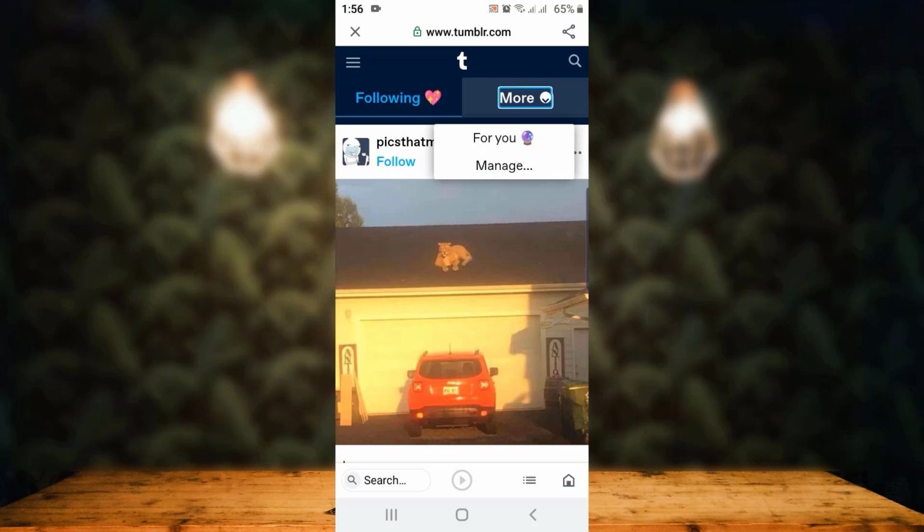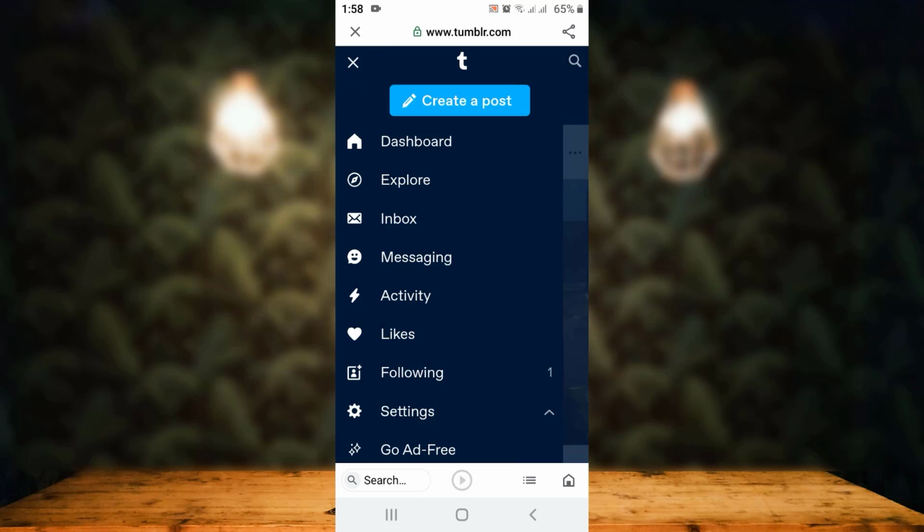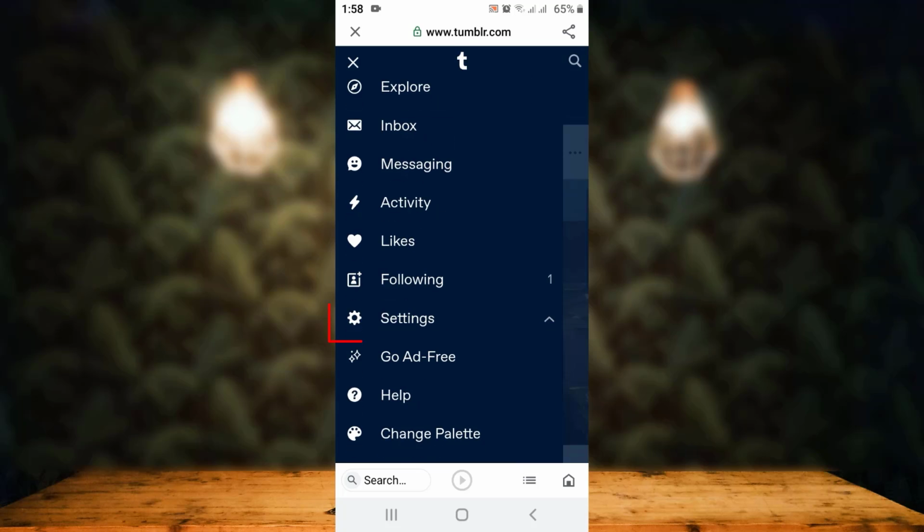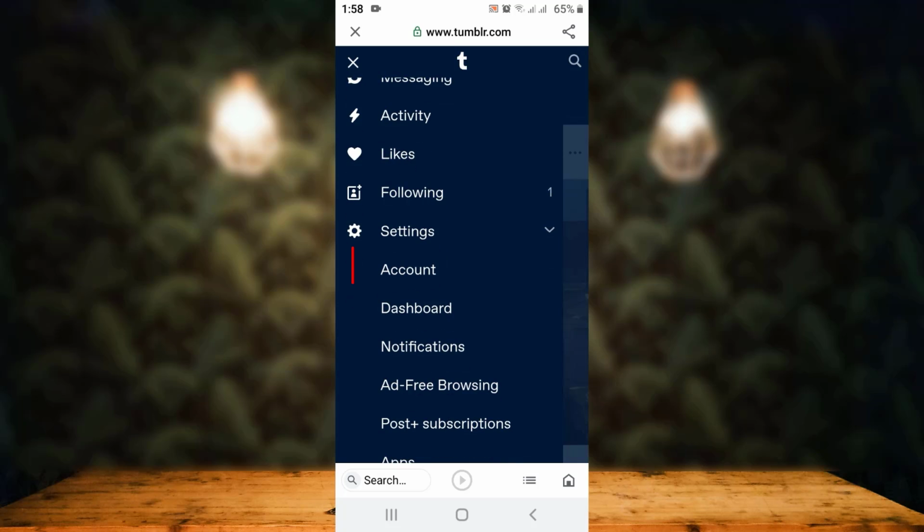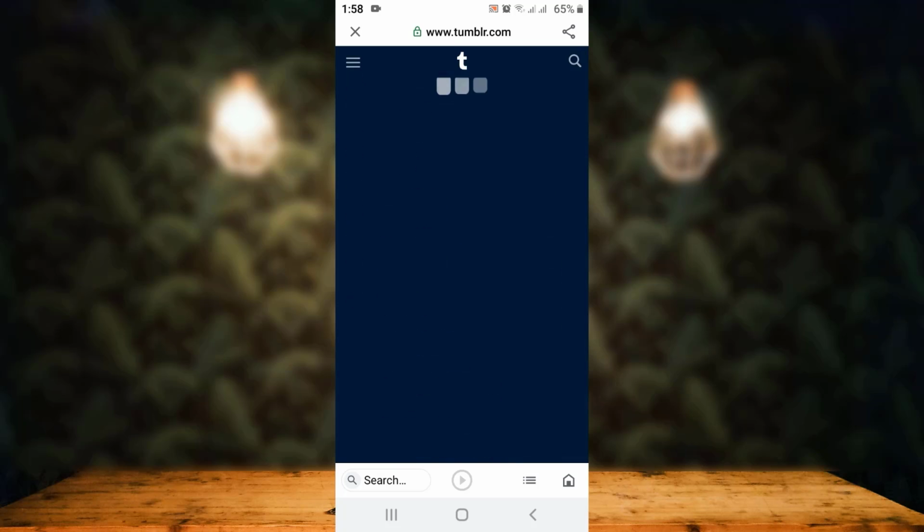As you are logged in, on the profile page, in the top left corner you can see the tray bar icon. Tap on it. So as soon as you tap on the tray bar icon, on the other side you can see a lot of options. So from here you'll have to tap on settings. Now as you tap on settings, the page expands. So from there you'll have to tap on account, which is right on top.